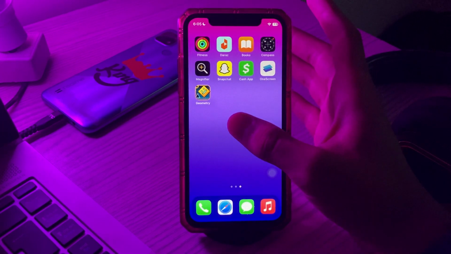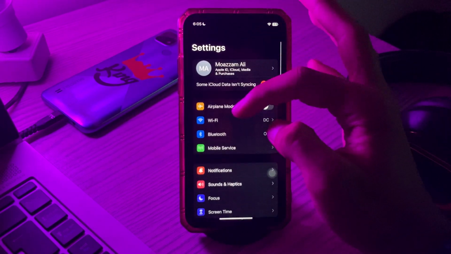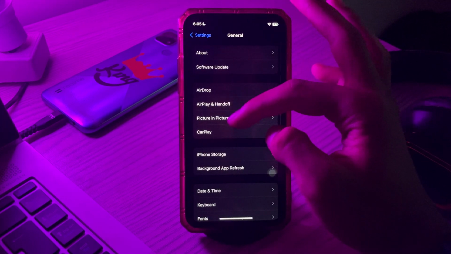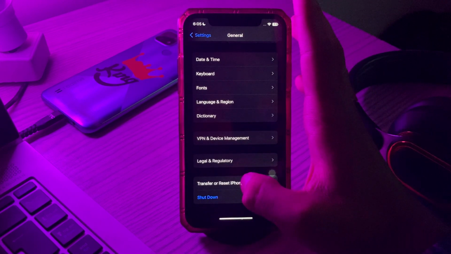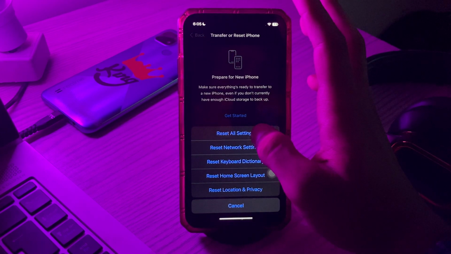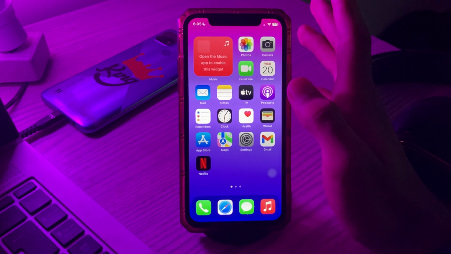Reset all settings. For doing this, first you have to go to your settings and scroll down and tap on general. Again scroll down, then tap on transfer or reset iPhone, tap on reset all settings, enter your passcode and fix your issue.